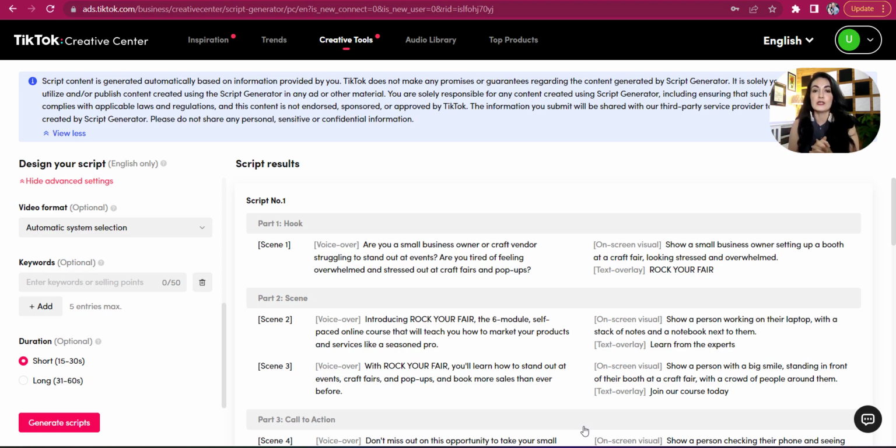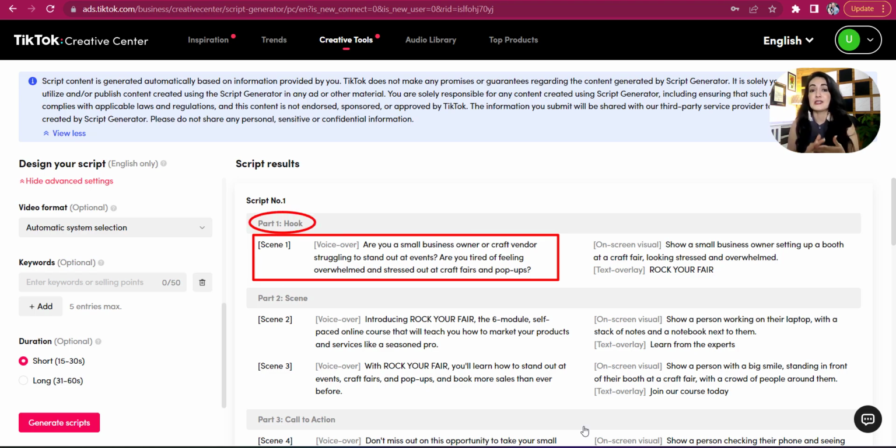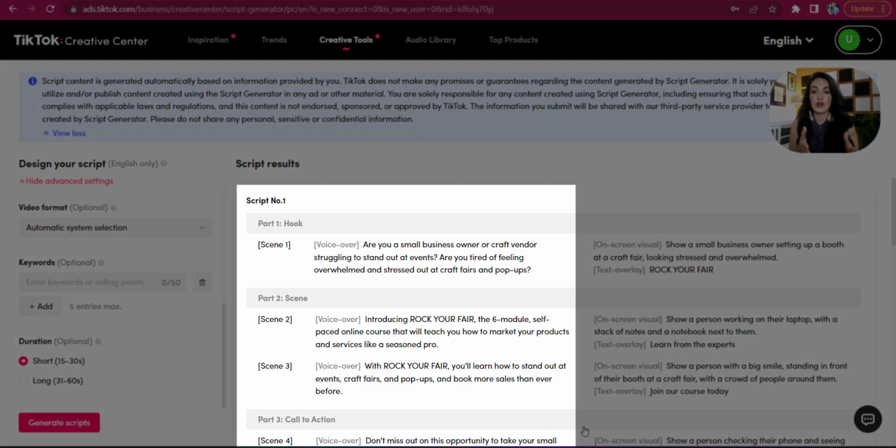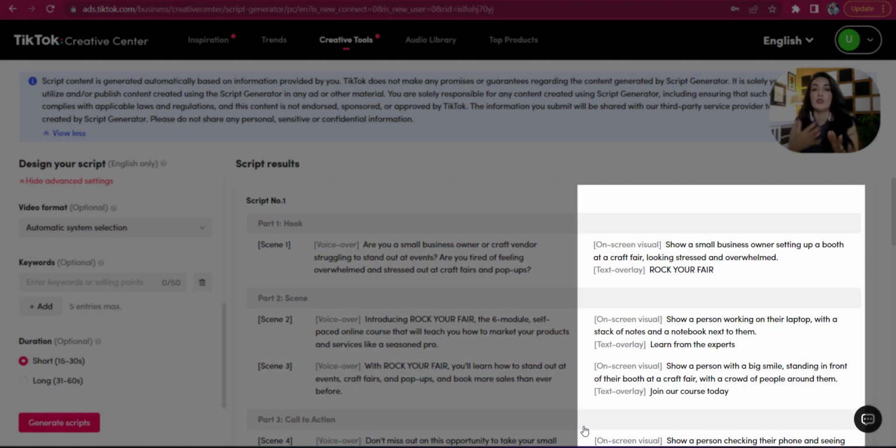Script number 1, notice there are several components to every script. They are telling you scene-wise how you can set it up, and then on top of it, they're giving you the hook, the scene, and the call to action. On the left-hand side, it's going to be the voiceover, and on the right-hand side, they're telling you visually what is occurring on screen.